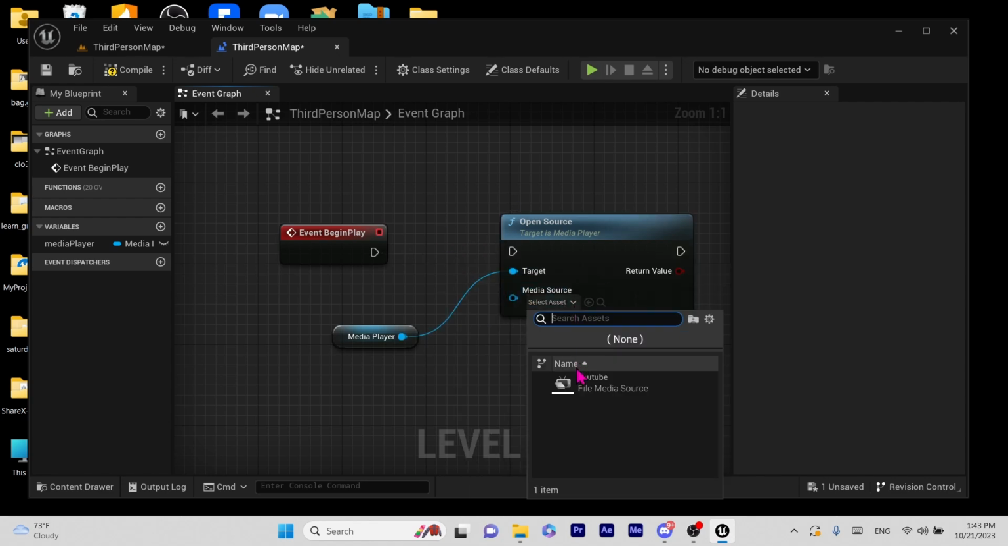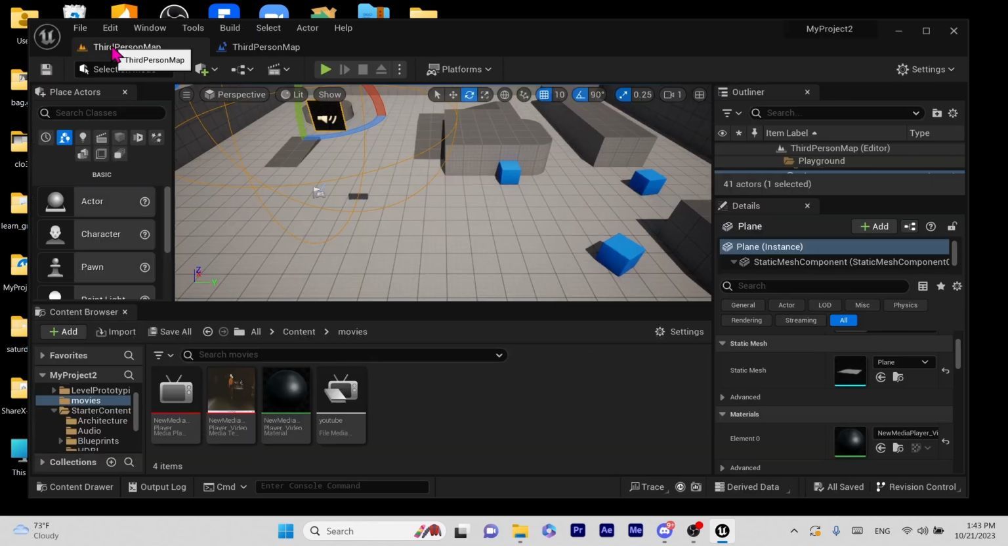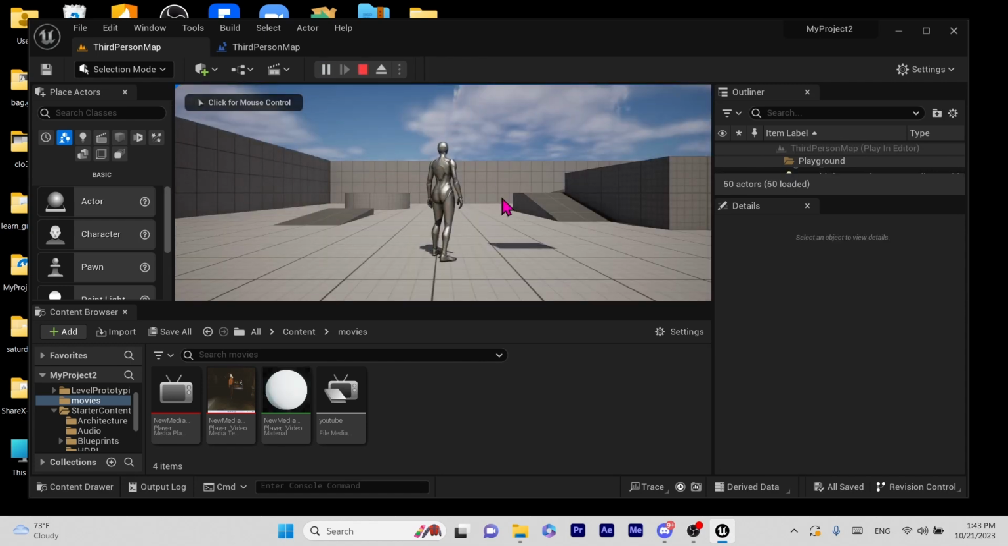Again, you need to bring that media player source into the blueprint world, and then you connect the Begin Play. Now if you hit play, you should see the video.